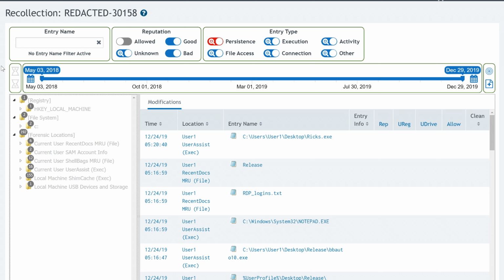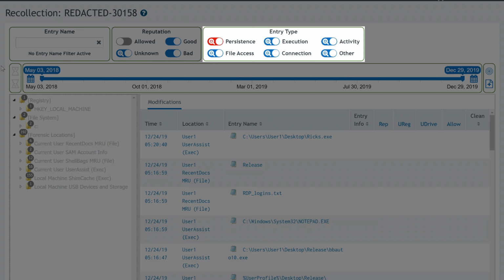Perseus processed both the backed up data and the current state of the system to build a timeline of what took place, and we see that timeline on the new Recollection Dashboard. Here you see buttons for every type of forensic data collected by Perseus, which includes persistence data, evidence of execution, user activity, file and folder access artifacts, new USB and network connections, and various other registry and file system modifications.